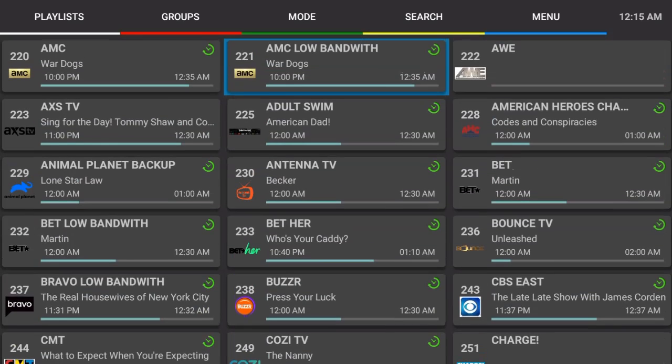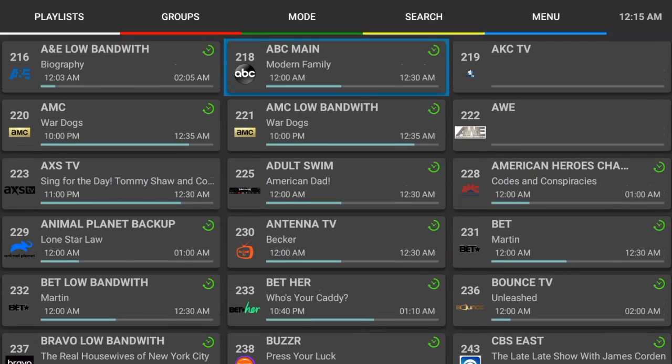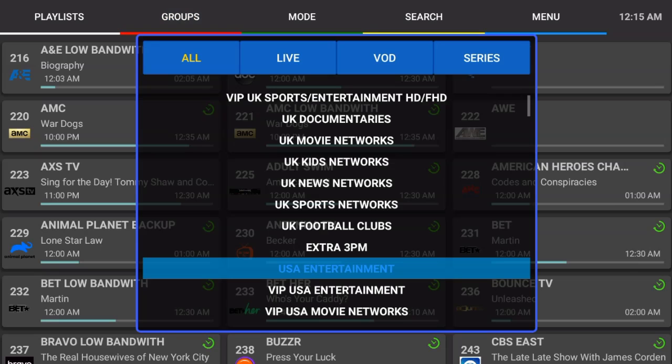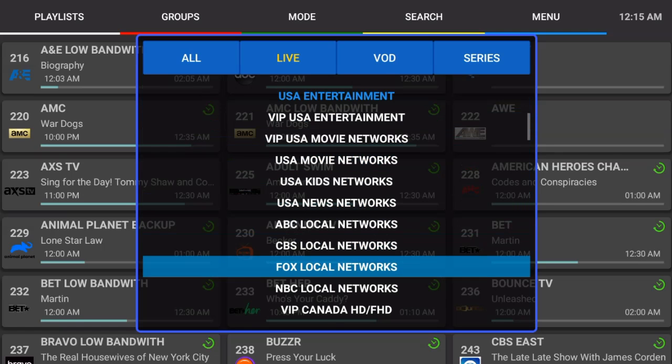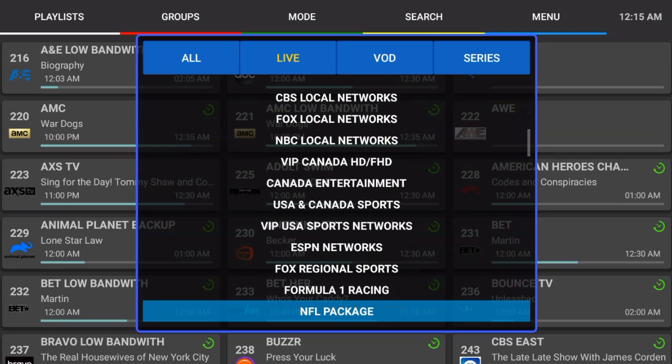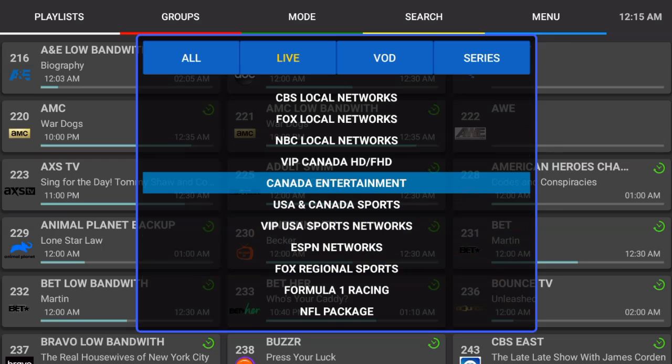Now, you can also go to groups if you want to go through the different categories. So if you go up to your groups tab and you select it, you'll see that you have live, VOD, and series. But they're only in the groups tab, so you can select them at your convenience. And these are the different channels that you have to choose from.